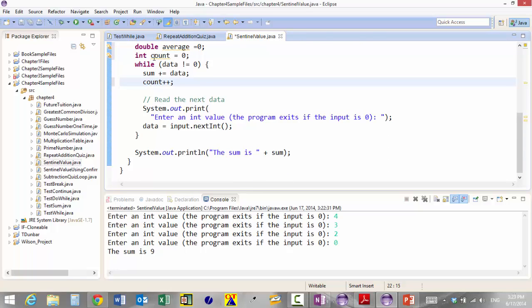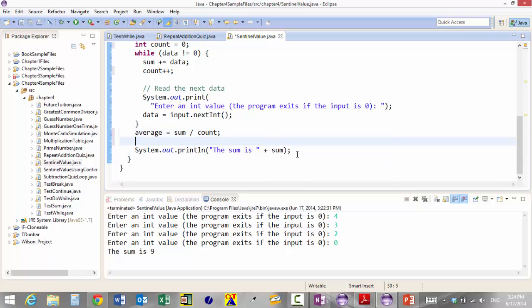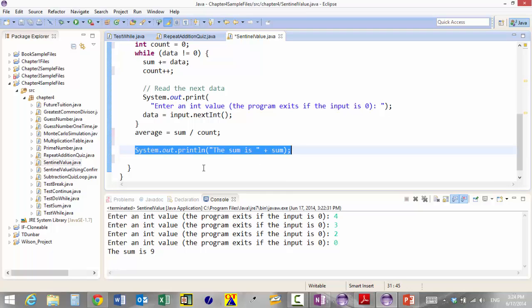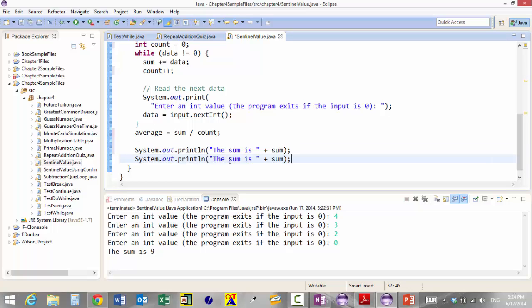Now every time I add a number, I have one more, one more, one more. So if I do this 3 times, I will get a 3. And now I'm going to print the average. Actually, I need to calculate the average first. So the average is equal to sum divided by count. And then here I will print again and say the average is, and then average.